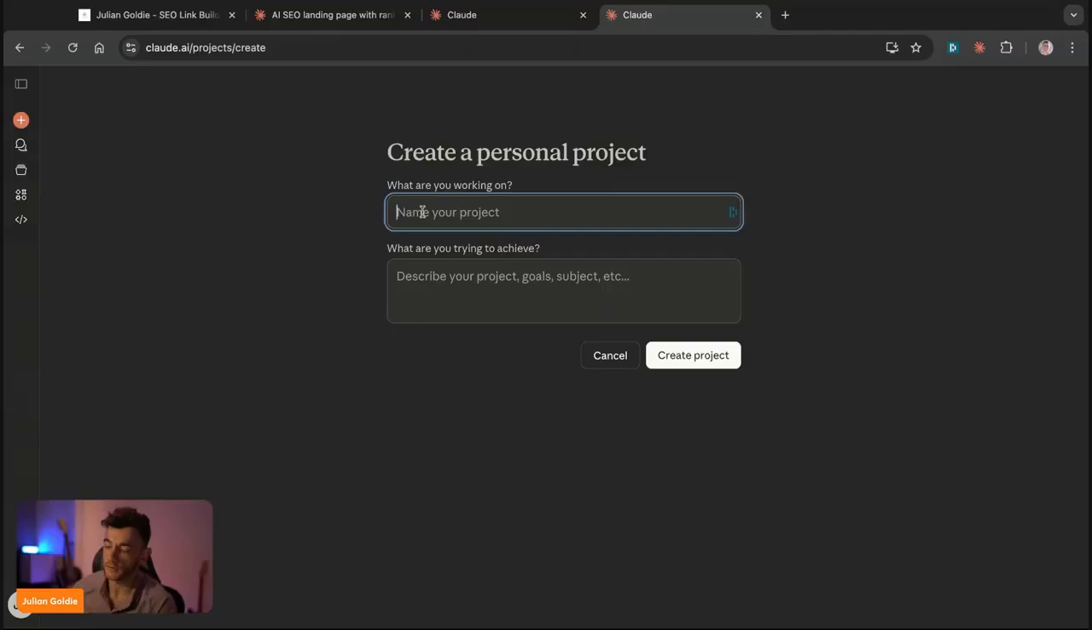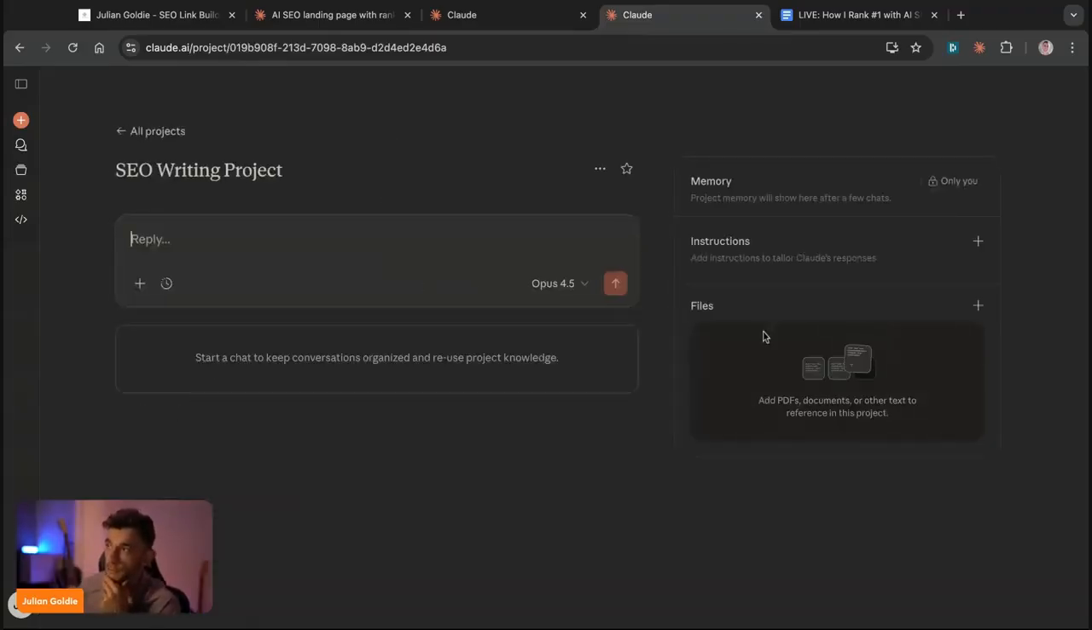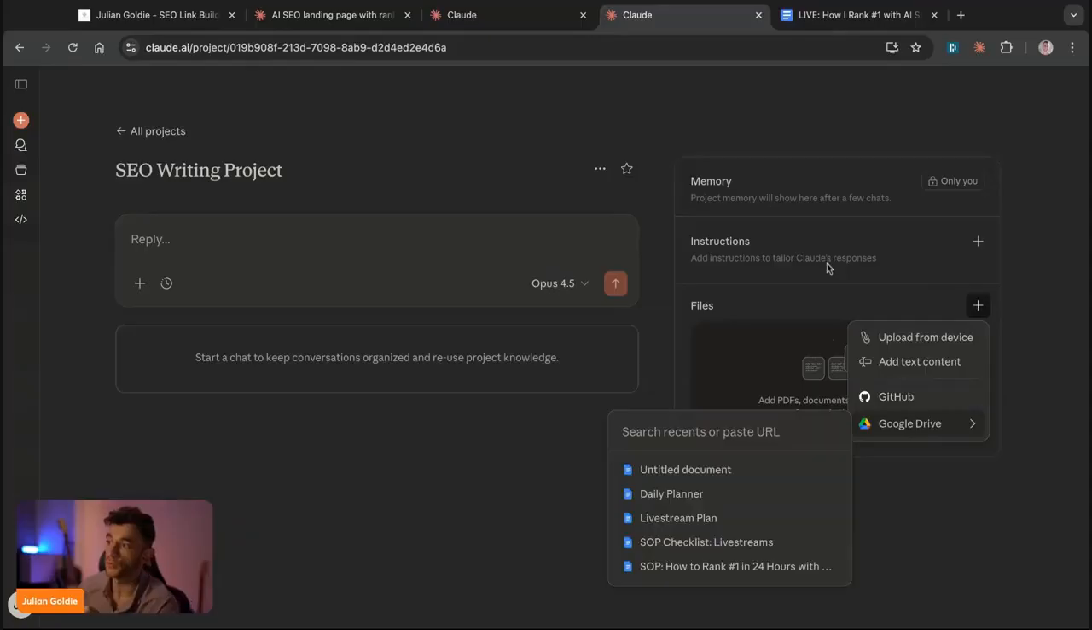When you create a new project, let's say, for example, you want to create an SEO writing project, we could name it whatever the task is. So we can put SEO writing project. Description, I usually just don't bother with because I'm trying to move for speed. And then over here, you can add three things, right? So you've got the memory, you've got the instructions, and you've got the files, right? And inside the files, you would attach different pieces of knowledge that would be useful for you. You can pull those in from GitHub or Google Drive as well.